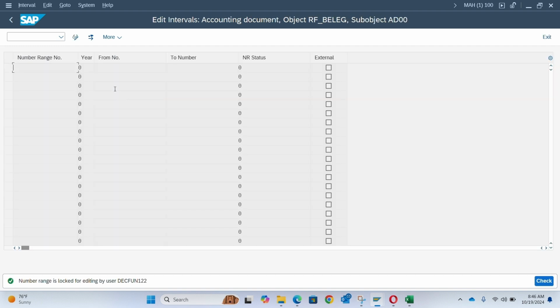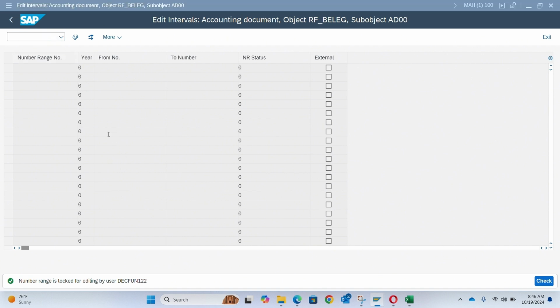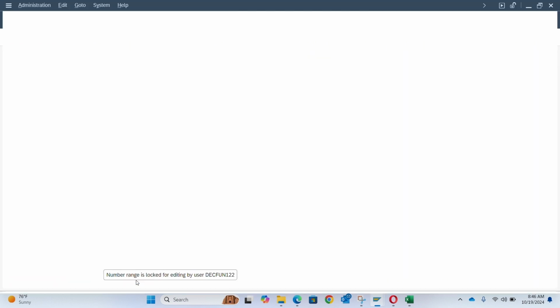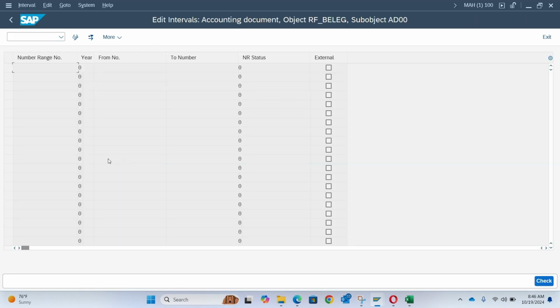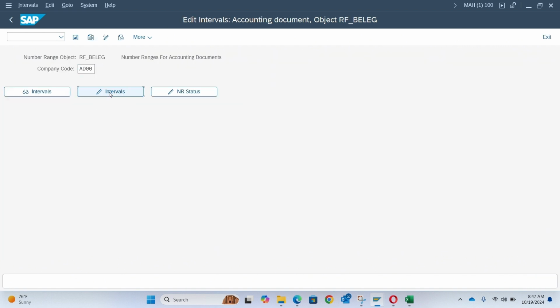You click on this interval and it will bring you down to this place. This screen is locked by someone, so I will have to go and take this person off. Let me just use slash OSM12. Let me pick this user so I can delete that user. One minute, just hold on.